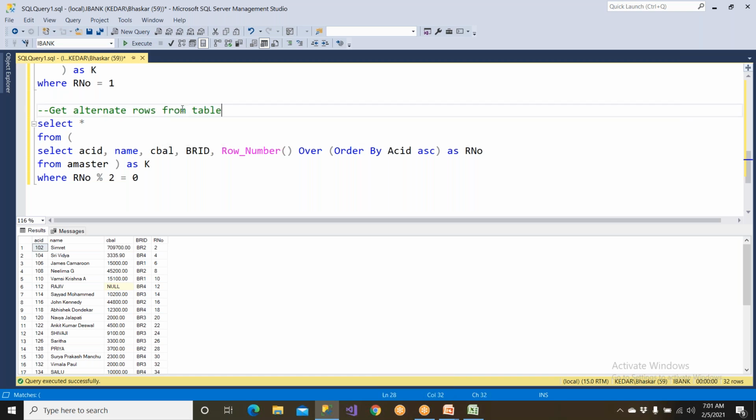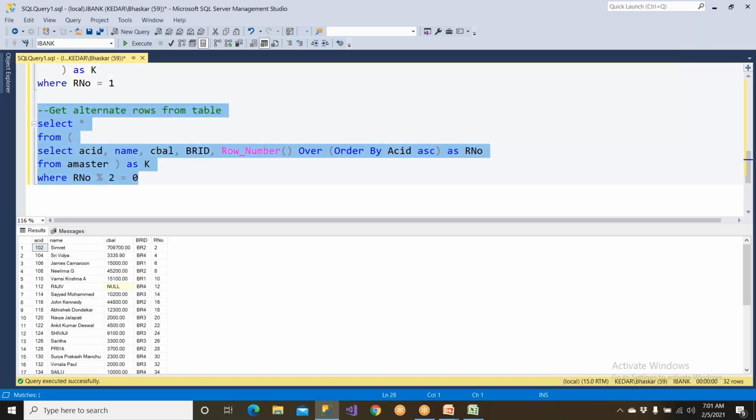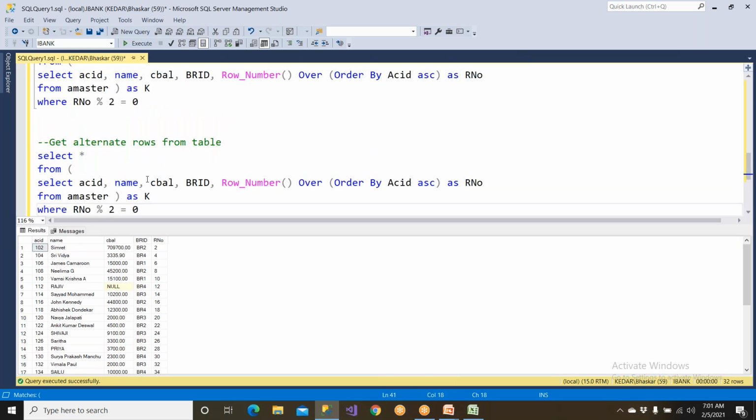So how do you get it? You need to use the row number function, order by some primary key, and you can use row number mod 2 equals 0 to get alternate rows from the table. Clear? So to get every fifth row or every 10th row from the table.